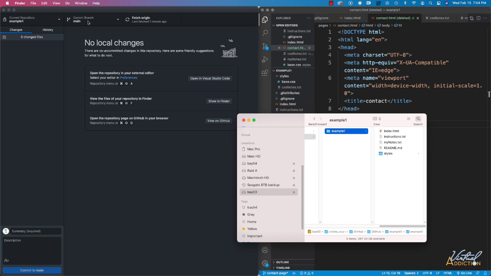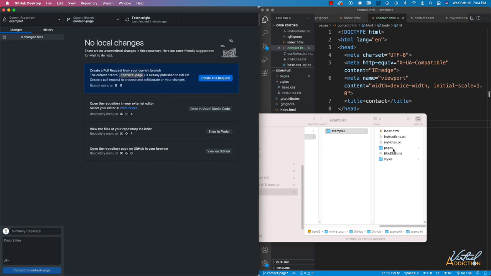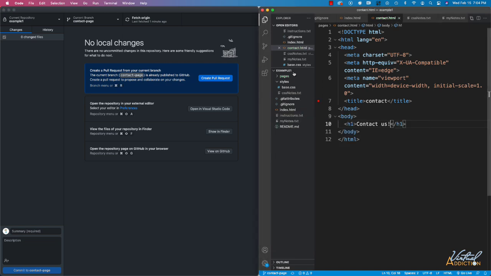So if we switch branches one more time and go back to the contact branch, you'll see that the pages folder shows up both in my desktop window and within the code editor. We basically have two separate versions of our project. They live in the same GitHub repository, and depending on what branch we're looking at, we can see the code.